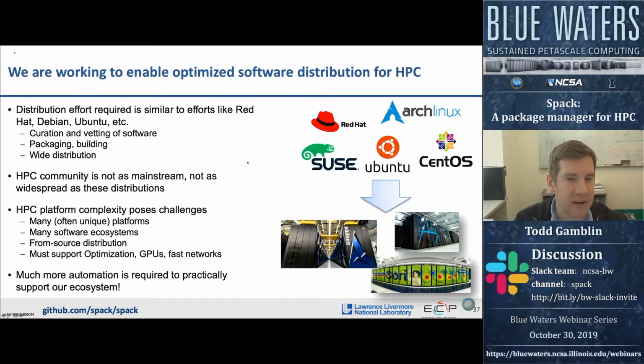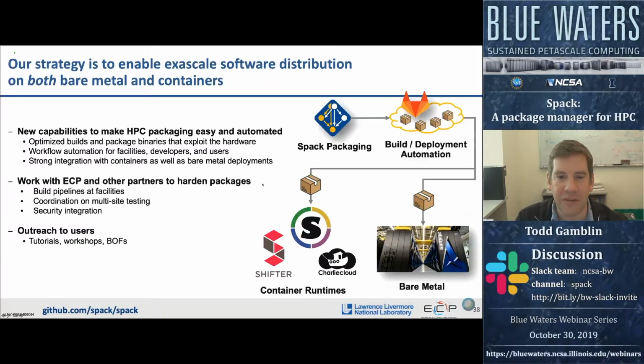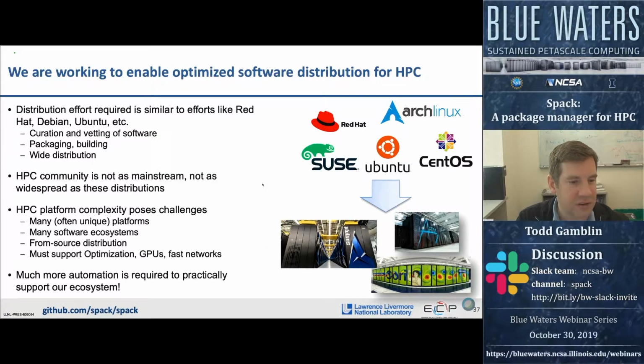We're crowdsourcing that process in the sense that we have a lot of people contributing to our GitHub repo. But it's a harder task because the HPC community is not as mainstream or as widespread as these distributions, and the hardware is often unique, as we talked about before. So we want to build on Summit. We want to build on an ARM machine like Astra. We want to build on Cori for KNL. And we'd really like to have some kind of stable distribution for those types of architectures.